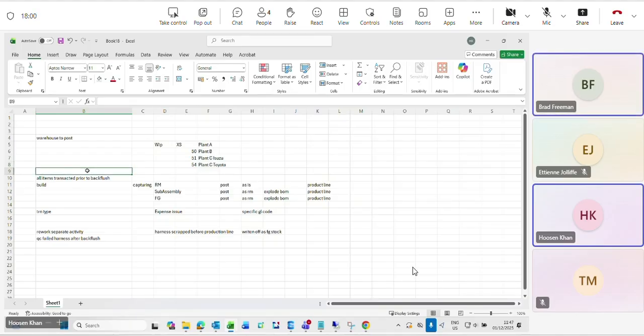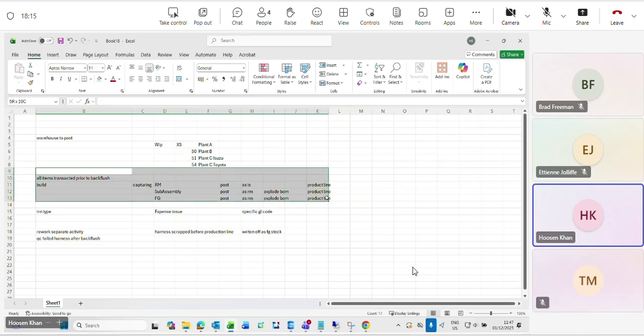Rework has nothing to do with what we're talking about. Rework was a separate cage, or a department on its own, and that's a separate business process. In terms of pure production, prior to backflush, you will post as raw material. That must happen.